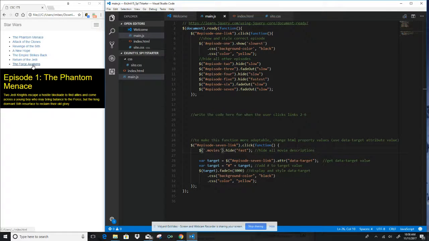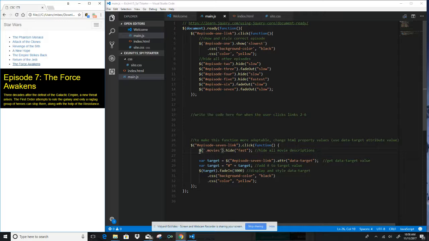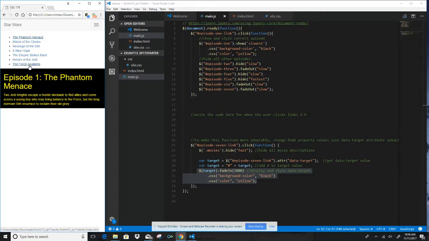If I click on the Force Awakens, that hid what was already there fast. And notice how I'm hiding all of them now at the same time. I don't have to hide them like I did up in lines 9 through 14, one at a time. I can, but I don't have to. So I'm going to hide everything with class movies, and then I'm going to fade in my episode 7 information, which happened. Again, if I click Phantom Menace, it does that. If I click Force Awakens, it does that.